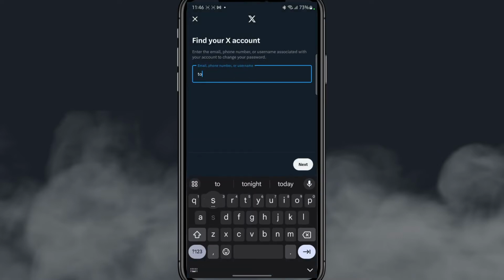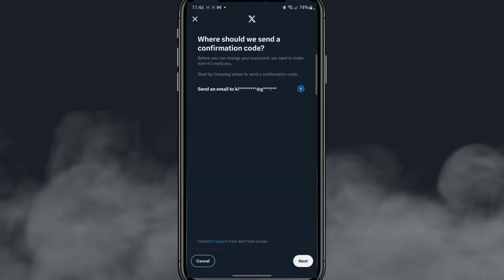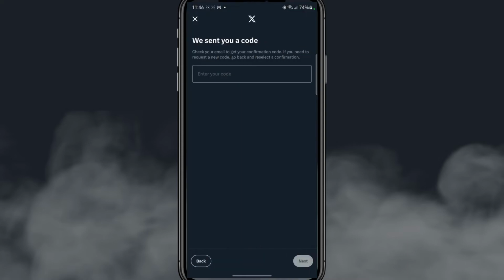So once you click on forgot password, next thing is to click and type your username for the system to search for your account, then click on next. So once you click on next, the email connected to your Twitter account when you were creating it, you'll be sent a code. So all you have to do is check your email, click on next. Check your email and type in the code.